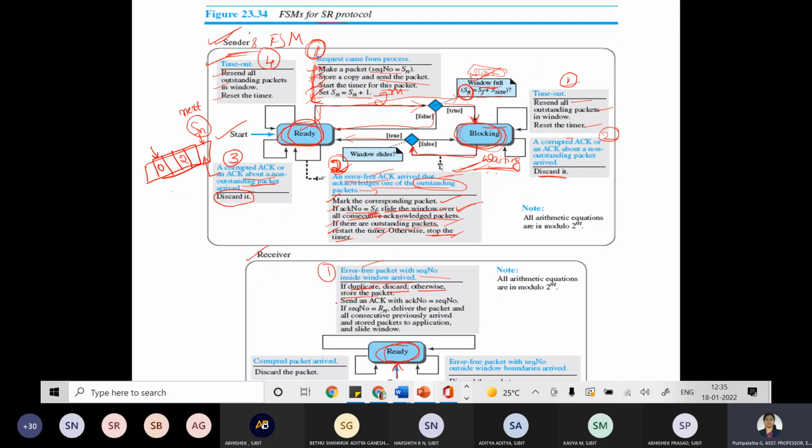Second, after storing the packet, he has to send the acknowledgement with the acknowledgement number equal to the sequence number, not the sequence number plus 1. You can see the difference between go back N and selective repeat here. So the acknowledgement number should be equal to the sequence number. And if the sequence number is equal to Rn, then deliver the packet and all consecutive previously arrived and stored packets to the application layer, then slide the window. That means move those packets to the application layer and slide the window for the remaining packets to be received.